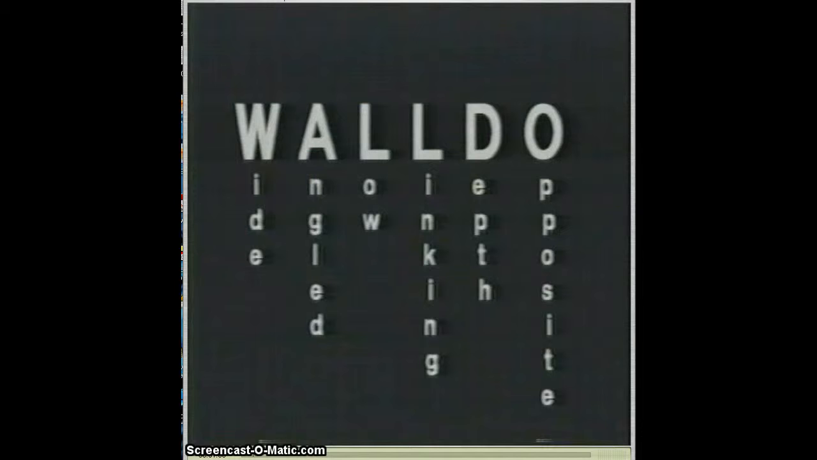So again, the Walldo shots are wide, angled, low, linking, depth, and opposite. Try to use those in your video. You're going to find out they're going to make a lot of difference. It's going to look a lot more professional if you use all those different types of shots. Just don't do the old normal eye level filming. It does tend to be a little bit boring.